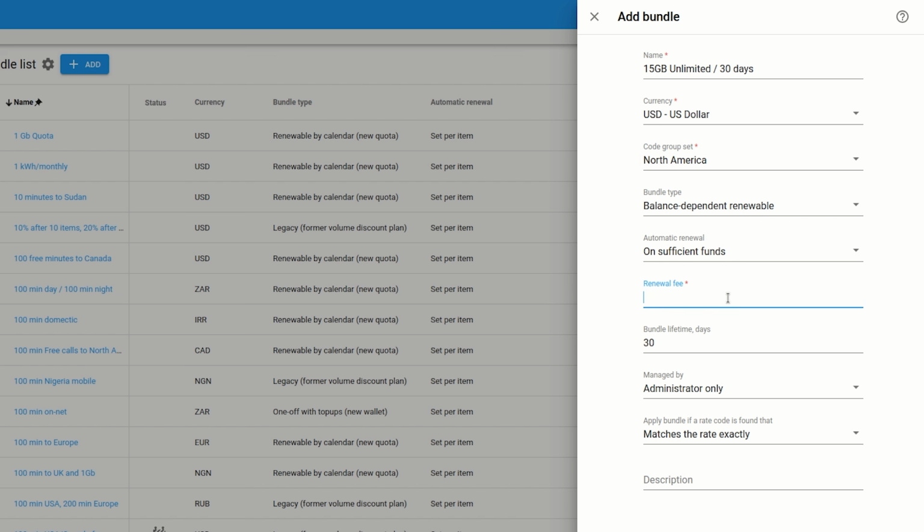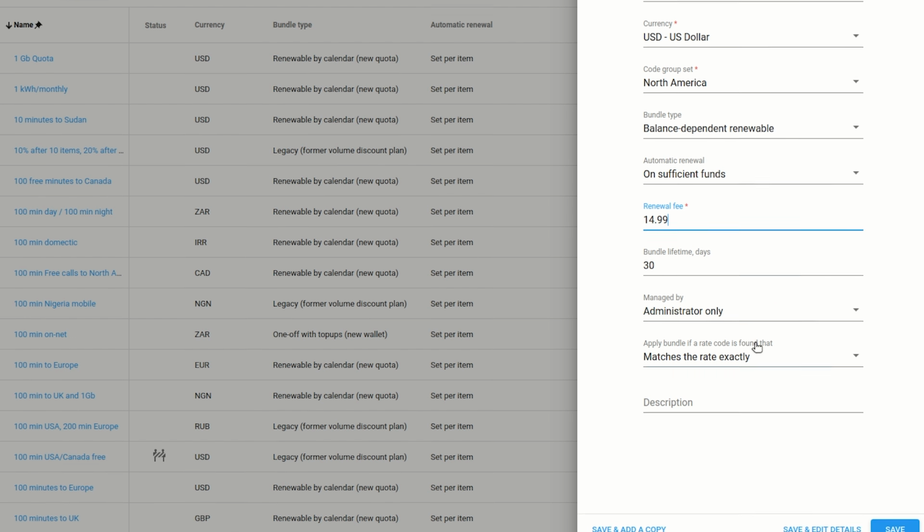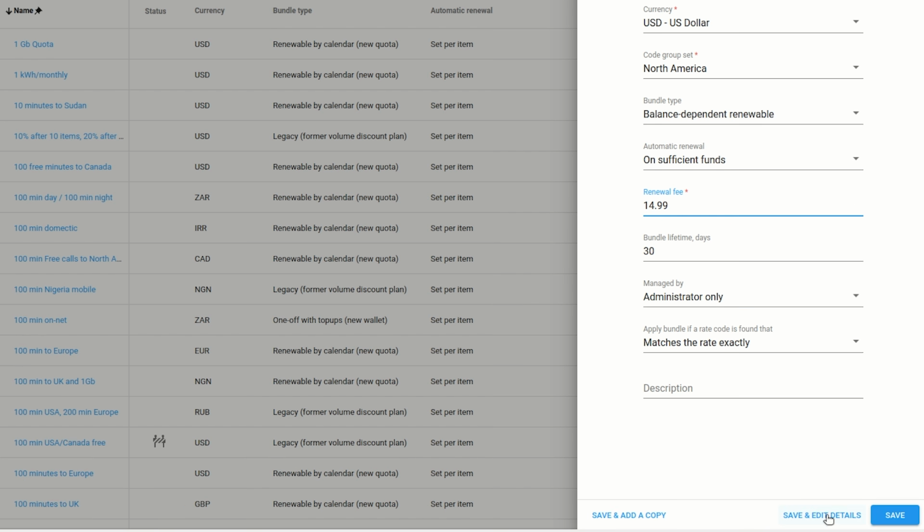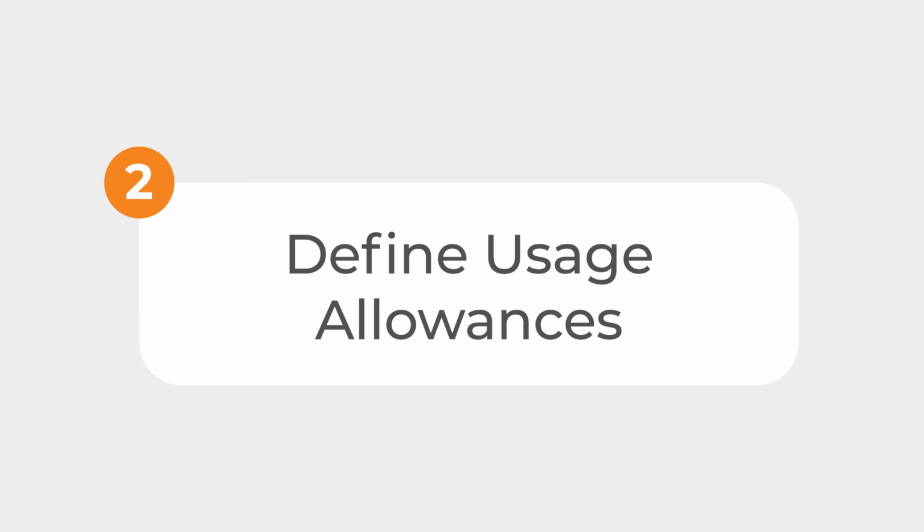Now, we'll set balance-dependent renewable for the bundle type and configure the renewal fee and lifetime. It's that easy. If you want this bundle to be automatically renewed if a subscriber has enough balance, select On Sufficient Funds.